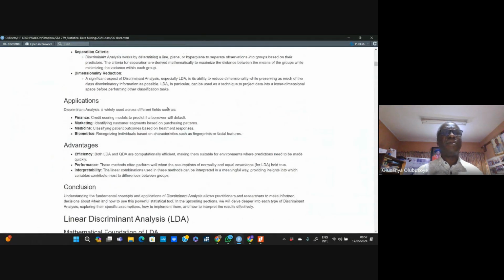Okay. So what are the applications? Discriminant analysis is widely used across different fields. In finance, credit scoring models: you use that to predict if a borrower will default or not. In marketing, you want to predict whether a customer will buy a product or will not buy a product, whether a customer will churn or will not churn, whether a customer will move to a competitor or will not.